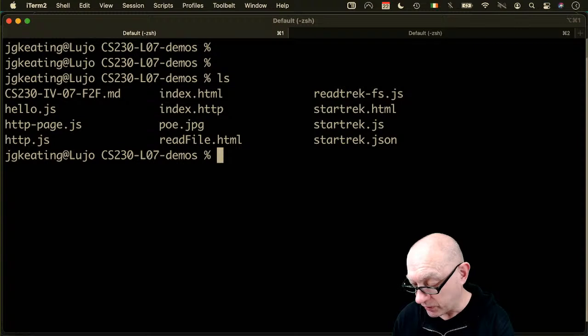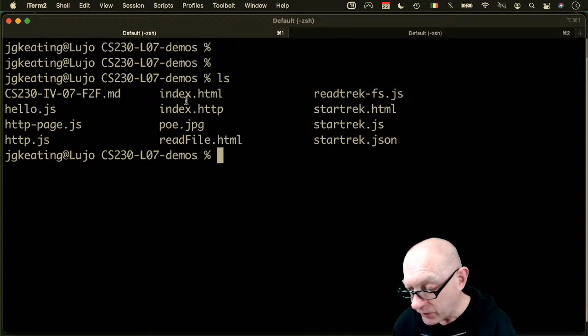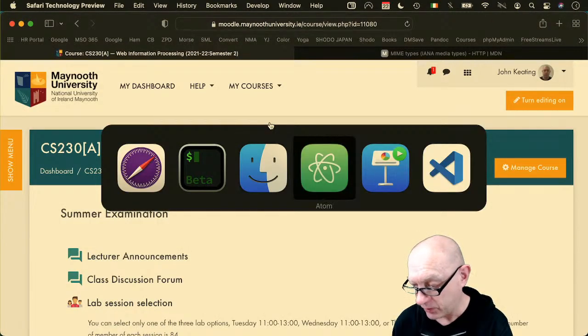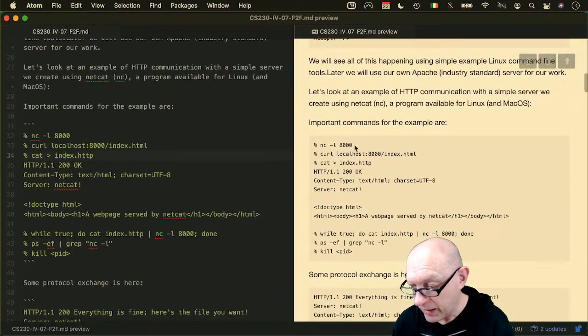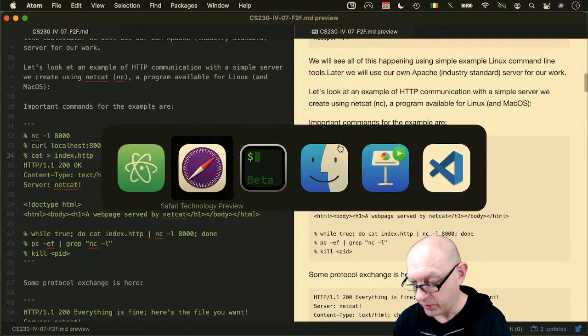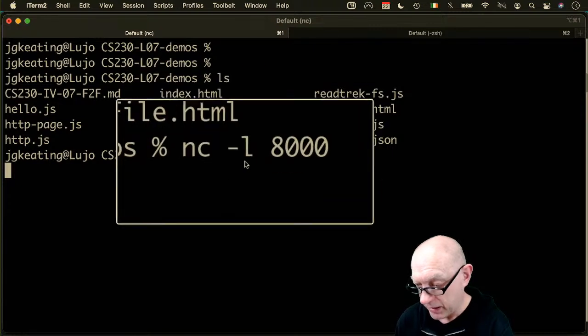So we have a few demos here. Let's look at the directory and see what we have. So here's a very simple index.html file that we have. We want to start running and working with the simple Netcat server that we have. So let's go to our document that I recommend you use, and we can start a server here. Okay? So we'll start this. Here's our server, Netcat. So we copy this command, and you can do this yourself, and we'll start a command.